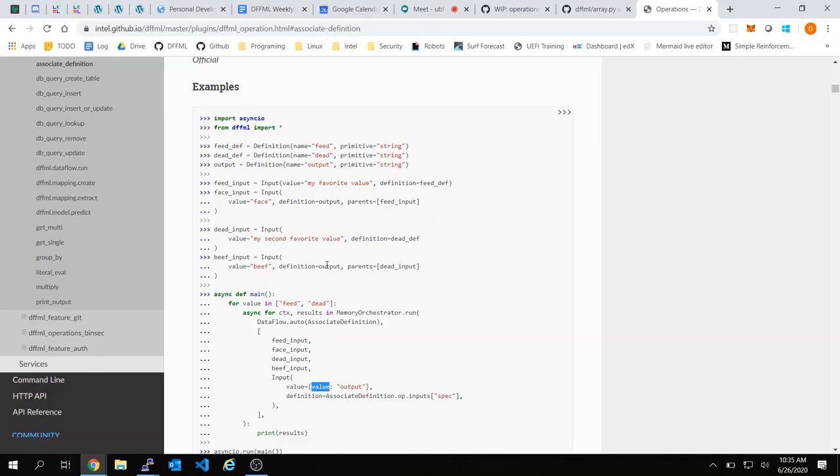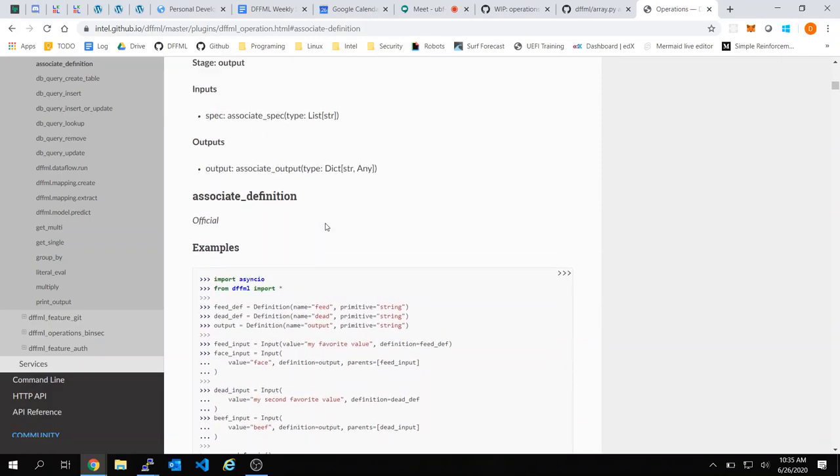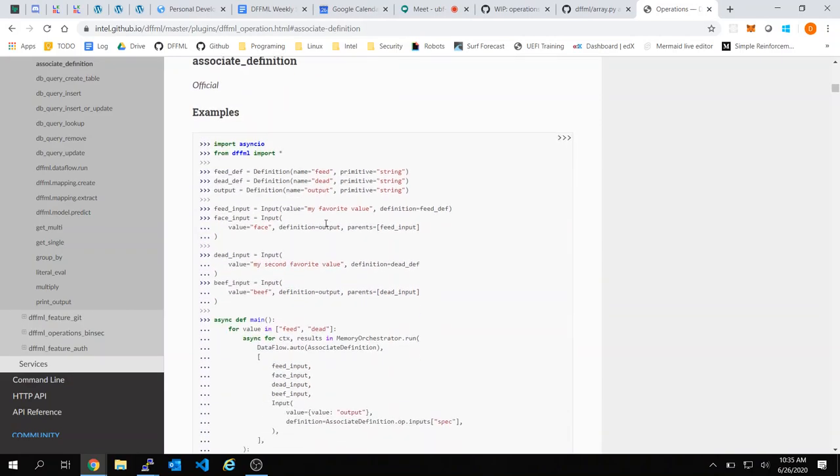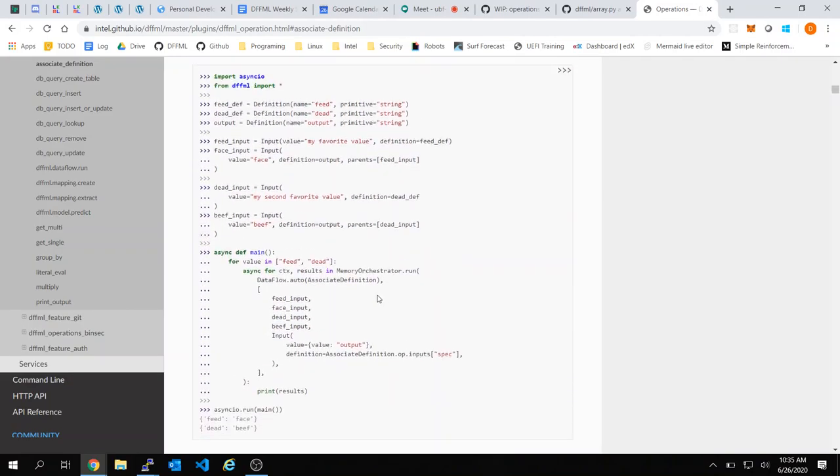Yeah, it looks up for the input. So I guess we can't give that a features one name like that. Wait, let's see. You're saying, okay, associate definition. Wait, so what is it to out? It looks up the definition for both the value and the key, both the definition. That works though, because value is feed. So if the value coming in, let's see, associate definition, feed input, feed def, output, definition is output.